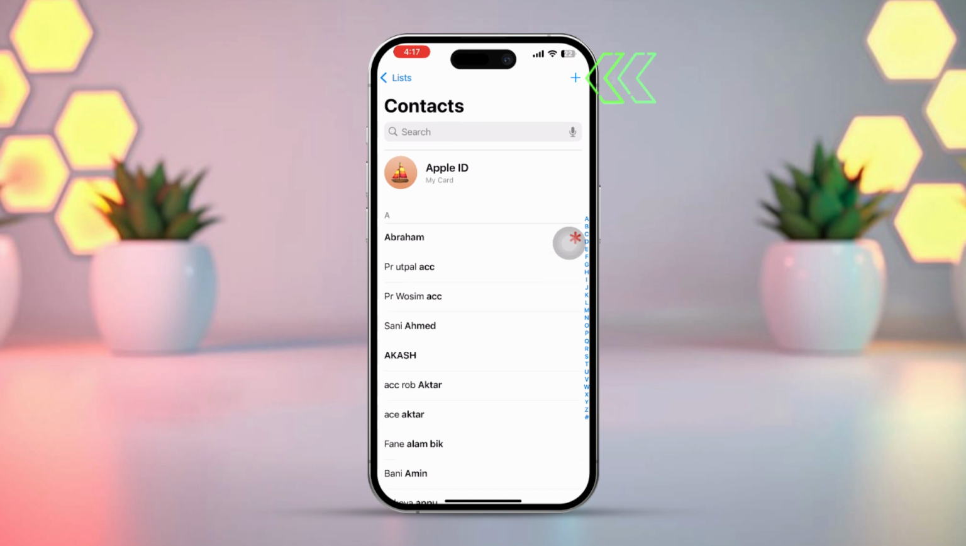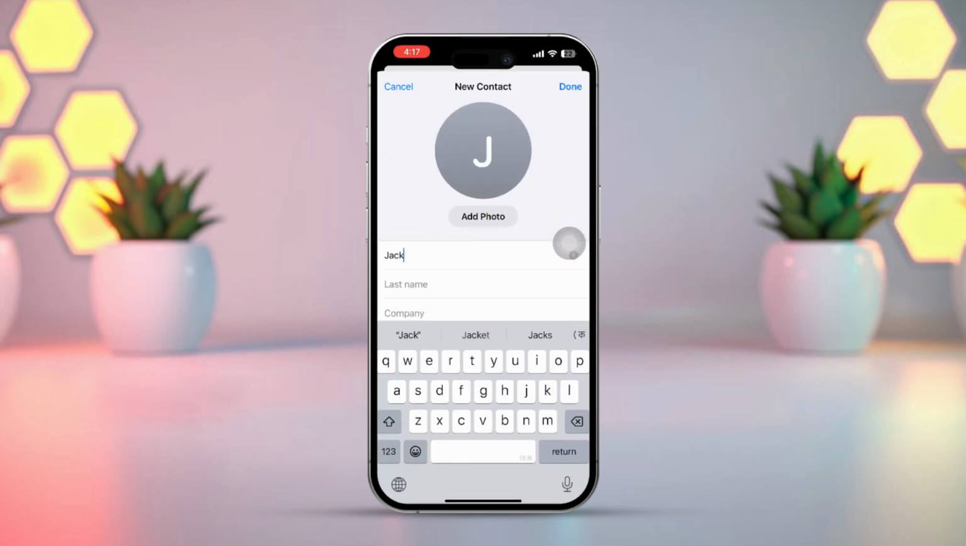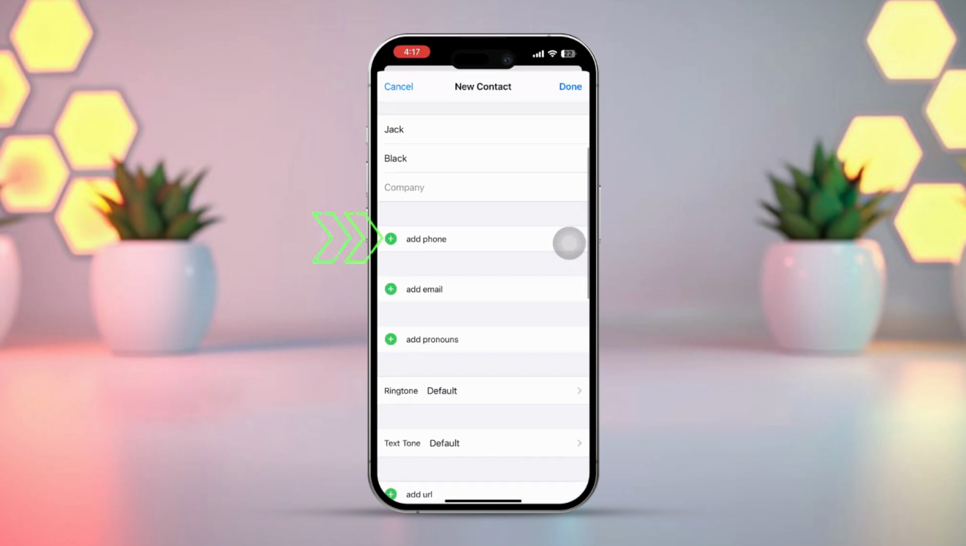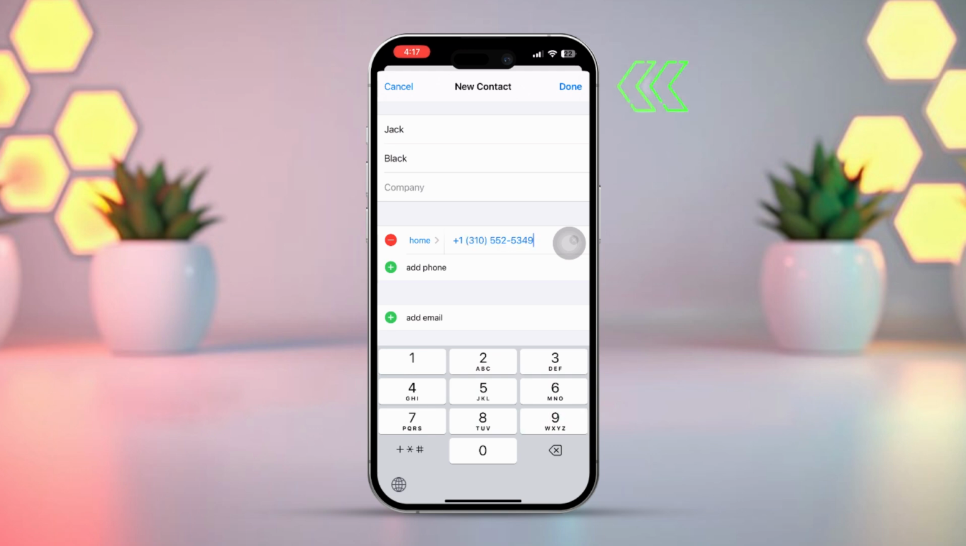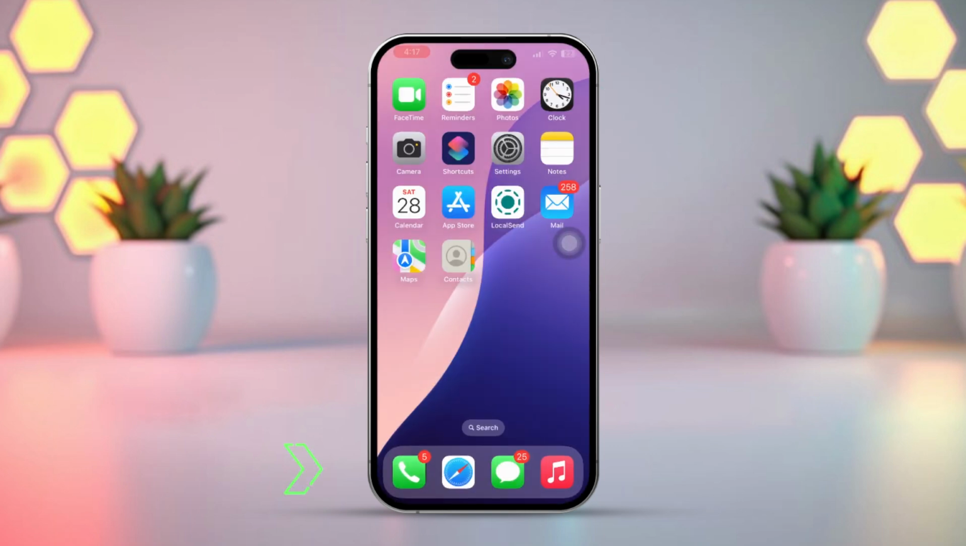Tap the plus icon. Just pick a random name like Jack, for example. Tap Add Phone. Enter your number. Tap Done. Now open the Phone app.